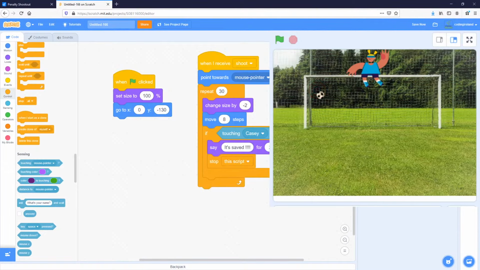If you want to go ahead now and do that step, this is code that you're adding to the soccer ball, and you're adding it to the when I receive shoot blocks of code that you already added. You're going to add in the control toolbox an if then, and put that underneath the move 8 steps. Then go into the sensing toolbox, get a touching mouse pointer, and put that inside the if then in the little shape, and change mouse pointer to be Casey.